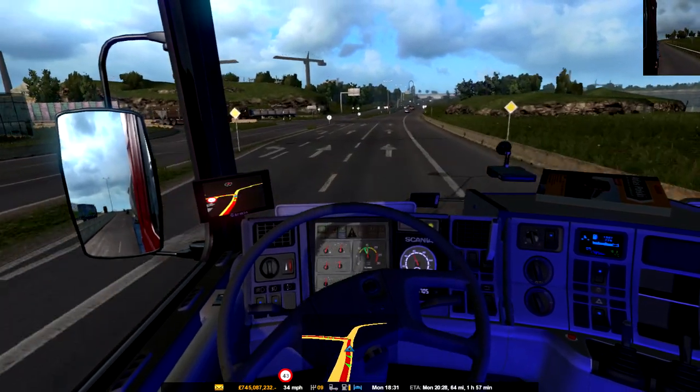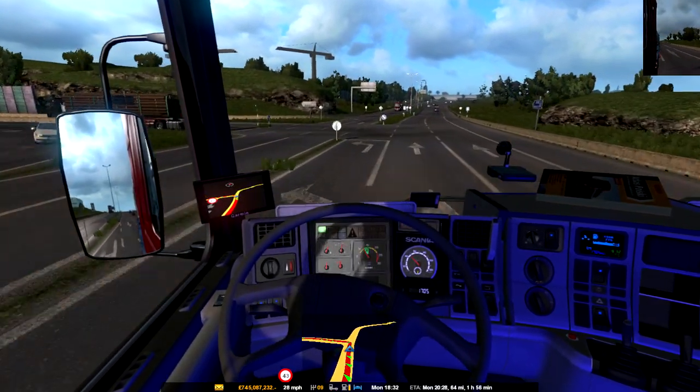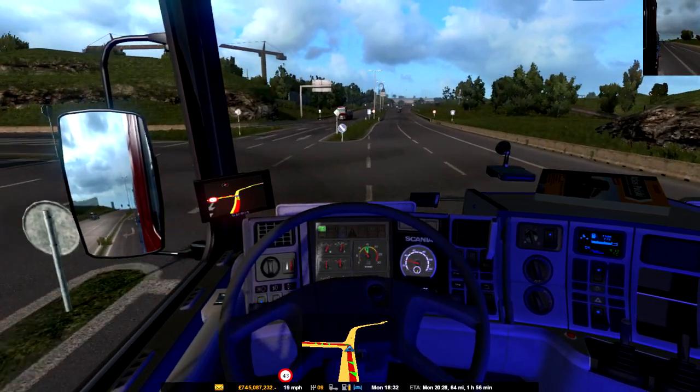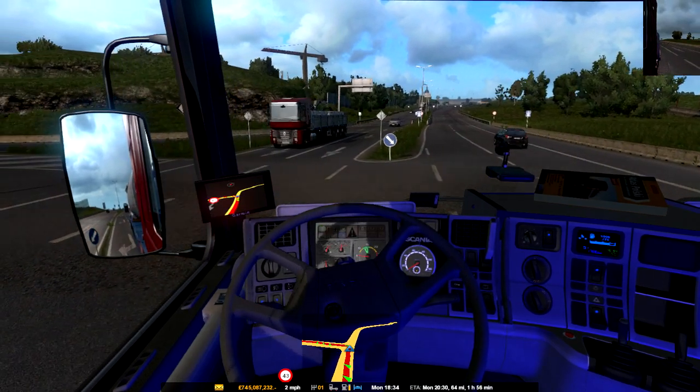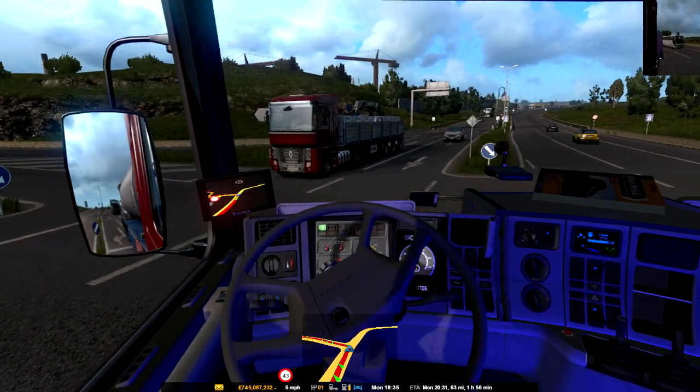Oh, turning left. Not in front of that truck though. You letting me go, dude? It's very kind of you.